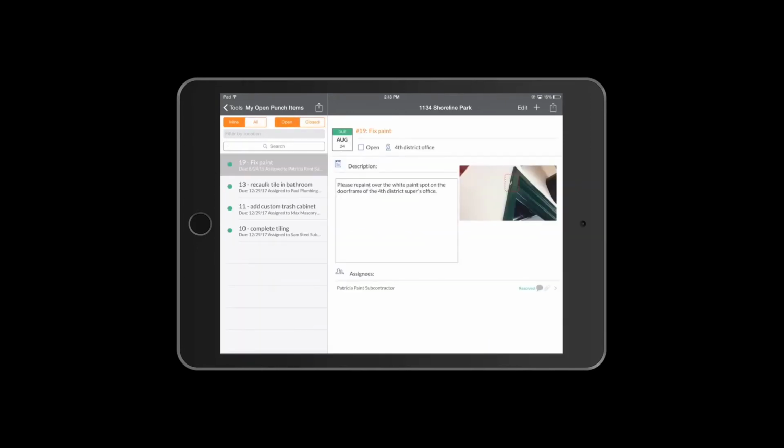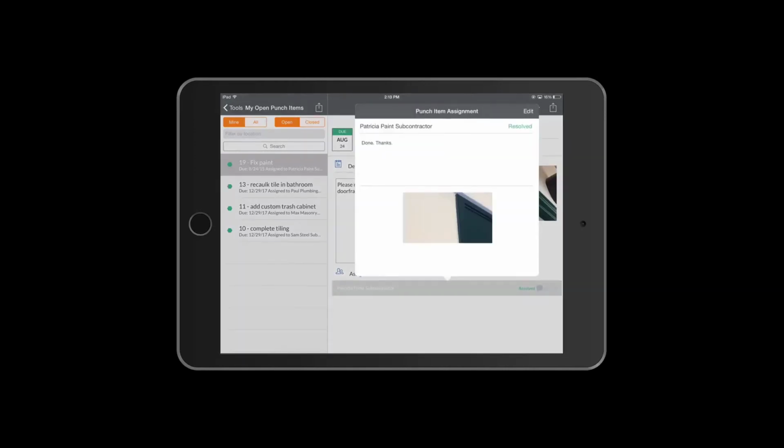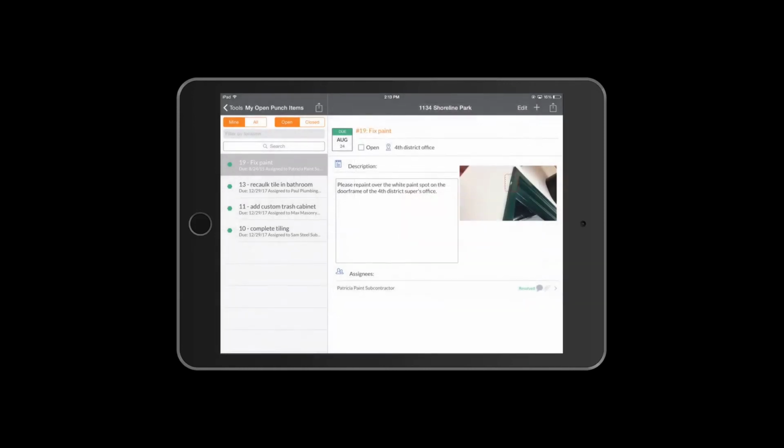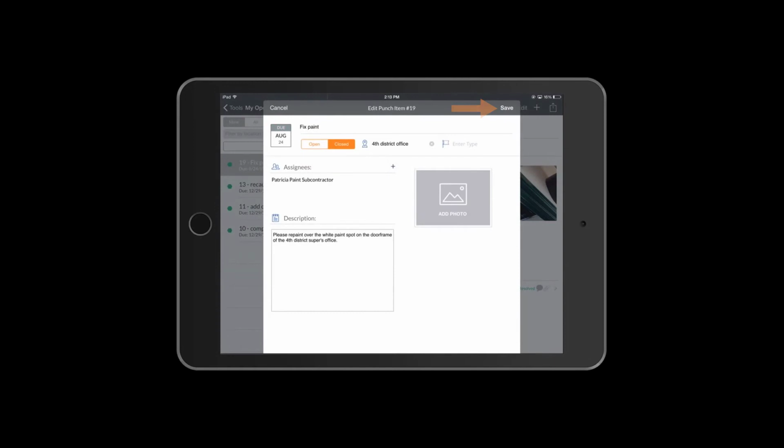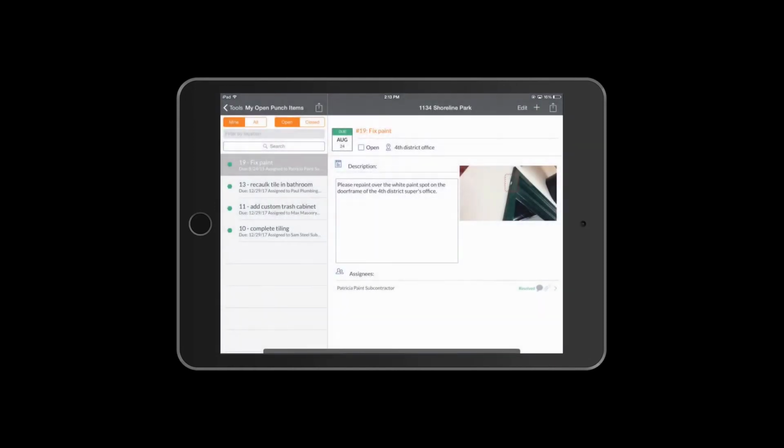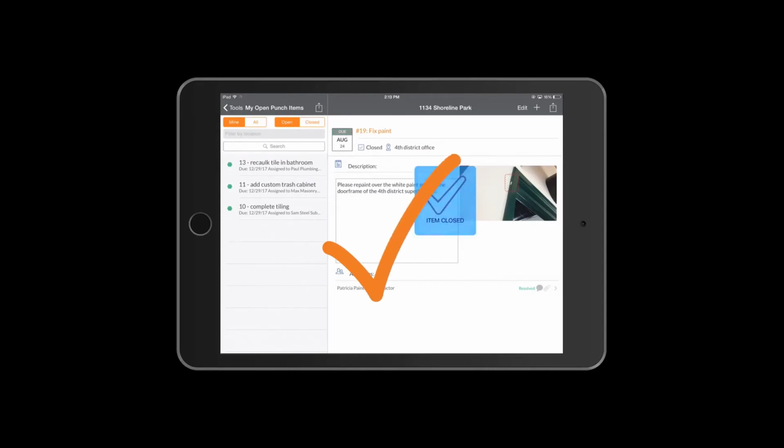As you can see, all of the information you added is readily available, including the picture you took. The only difference is that Patricia has now uploaded a picture and marked the item as resolved. It looks good from where I'm standing too, so I'm going to mark it as closed. There's two ways to do this. You can click Edit, Closed, and then Save, or the easiest way to do this is by drawing a check mark over the punch list item with your finger on the screen of the mobile device.